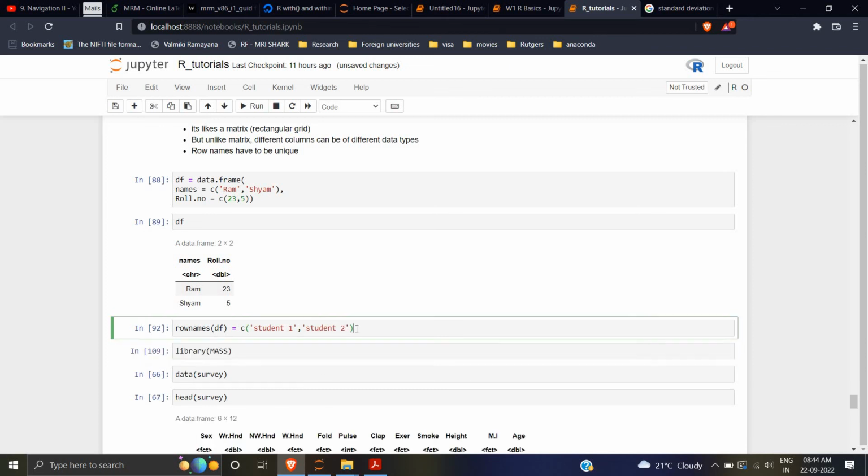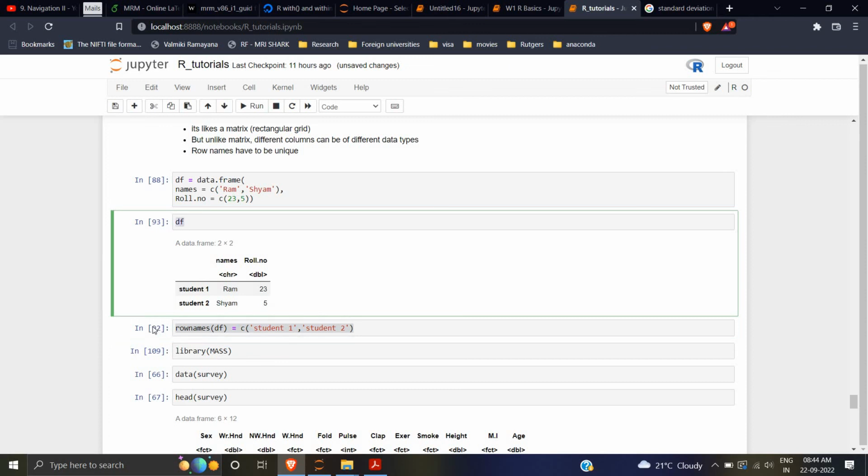Okay, so now we have got row names. Also remember, I first executed this and then I went back and executed this. So these numbers tell you that. Here 92 means that this was executed first, and 93 means this was executed after that. 88 means this was executed very early. So these numbers tell you the order of their execution. Here you can see student 1, student 2.